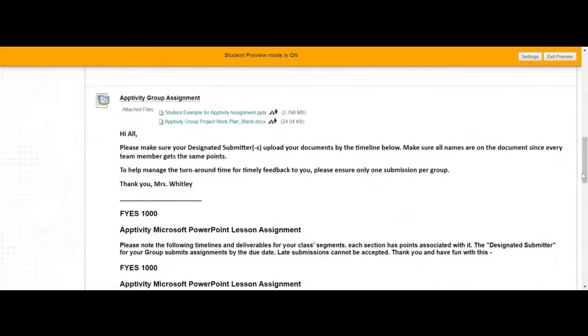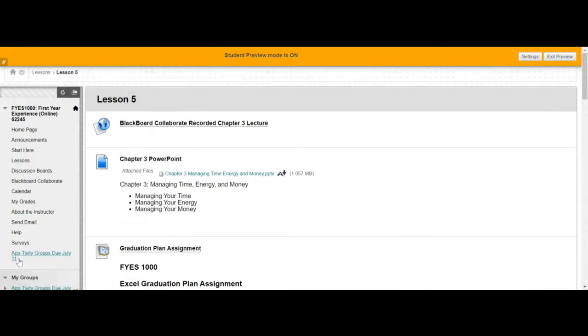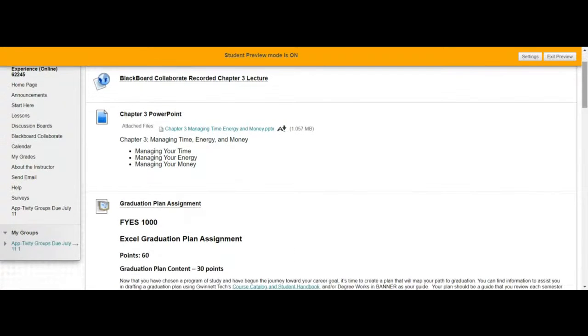So there is another way of looking at the activity exercise, and that is to go through my groups or to go through this link here. I'll demonstrate that in a minute. Instead, I want to go back down and look at Chapter 3's PowerPoint. So Chapter 3 deals with managing your time, managing your energy, and managing your money. The purpose of you doing the activity exercise is for your group, well, there are 3 or 4 purposes.